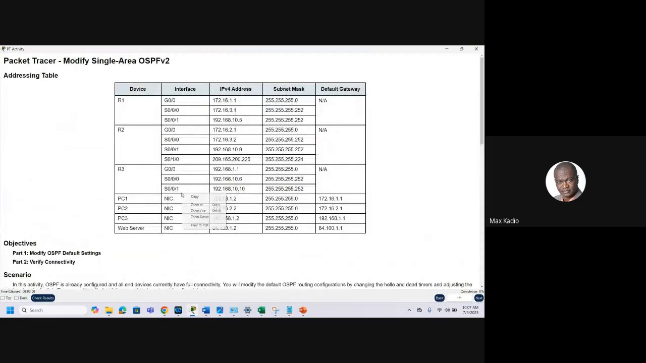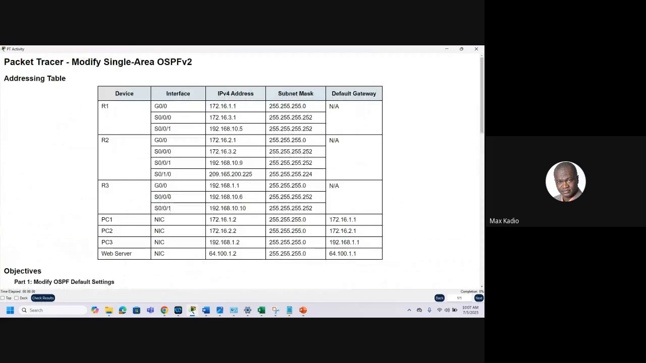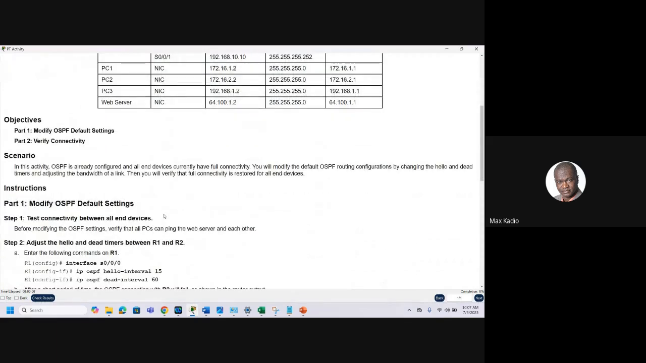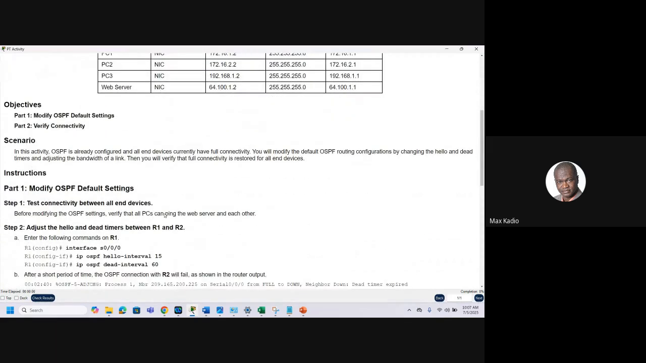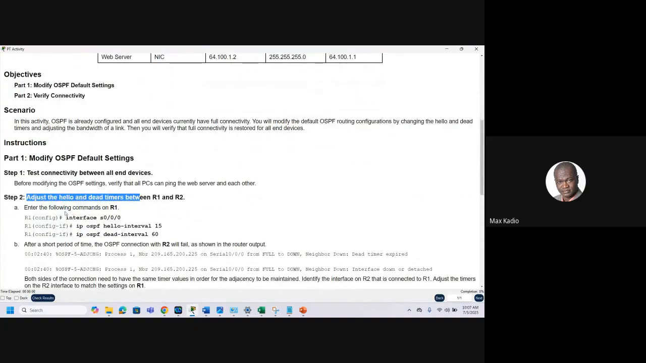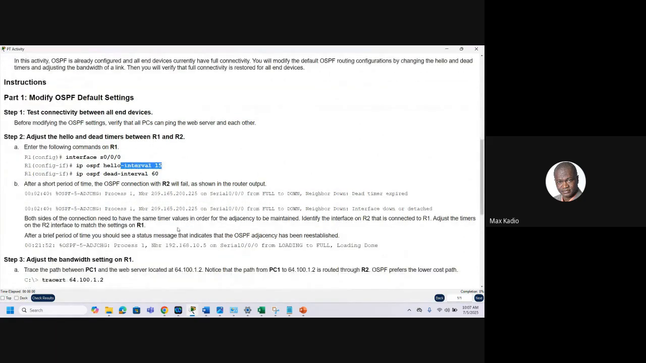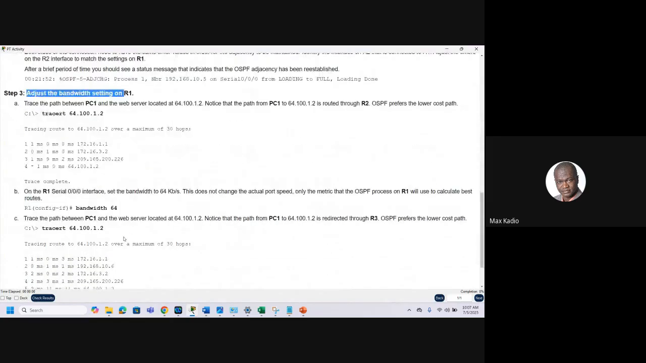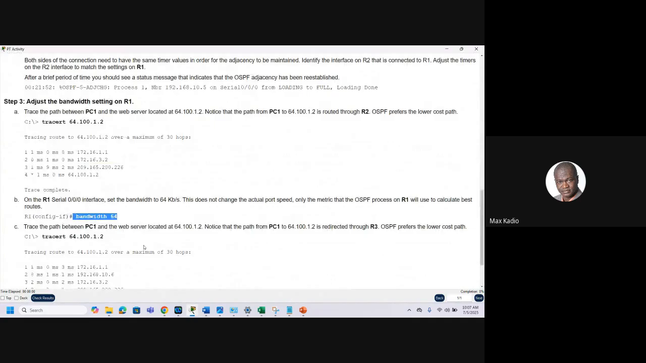I'm going to zoom in. Okay, so it depends on what question we ask here. Adjust hello and dead timer. So here we guide you, as you know. We're going to tell you, okay, do this. We're going to adjust the bandwidth. Do this. That's all for here.